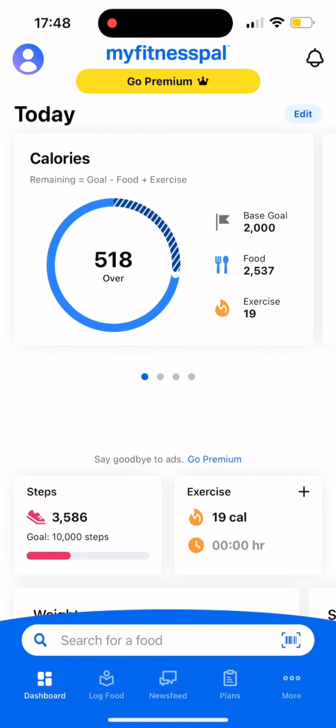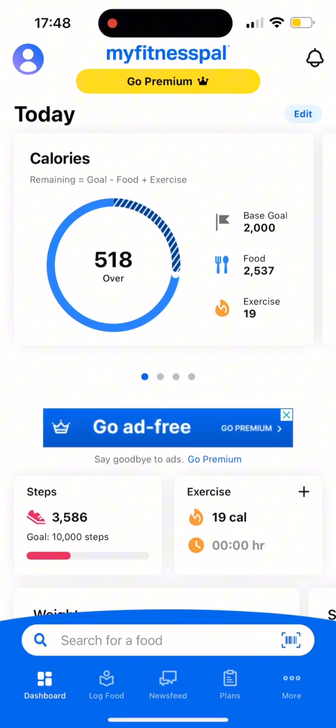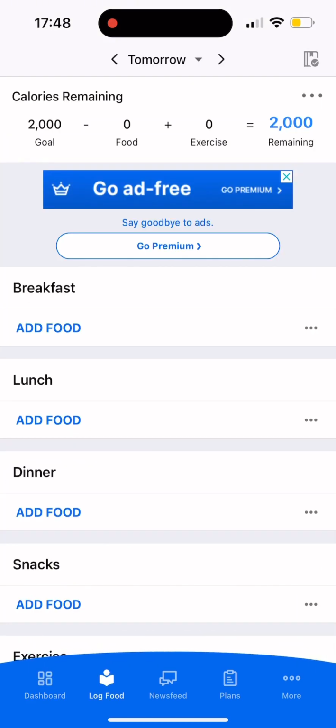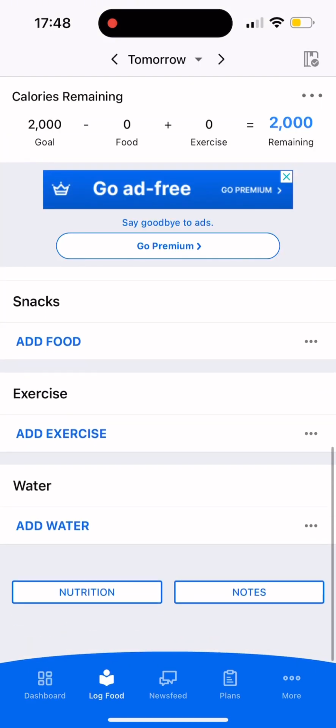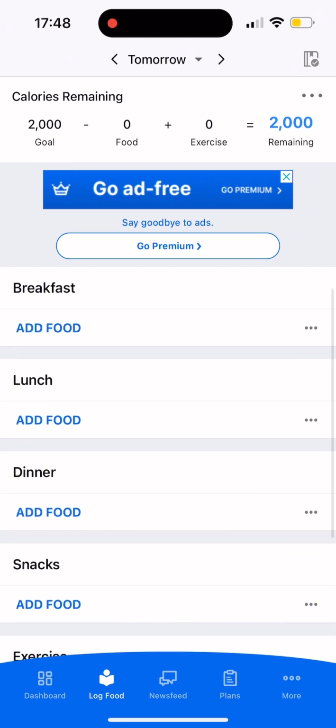Okay, guys, so today I'm going to run through how to use the MyFitnessPal app. So, firstly, this is the first page that you will open on. Then you're going to go into your diary, and here is how you will be tracking your food in your diary. So, you're going to click on remaining.